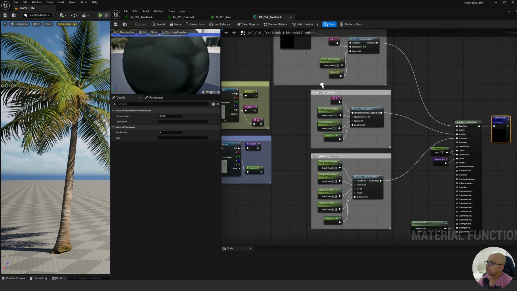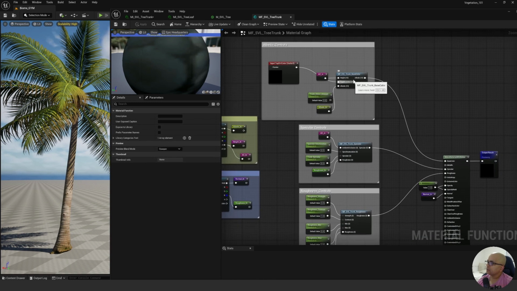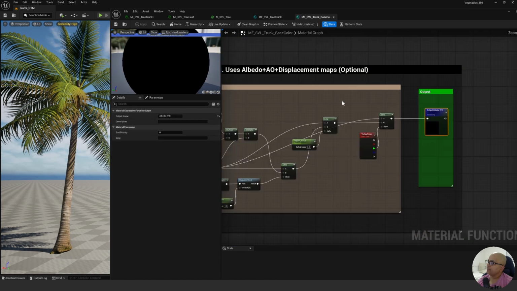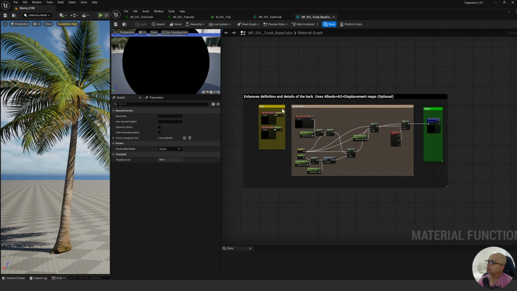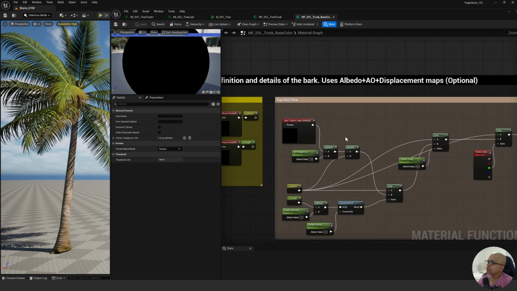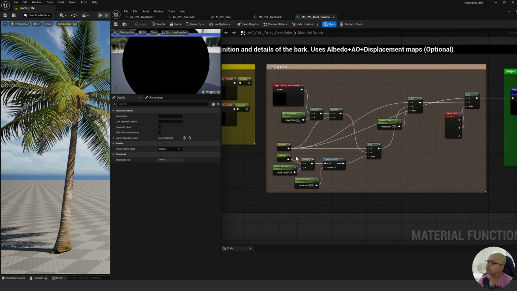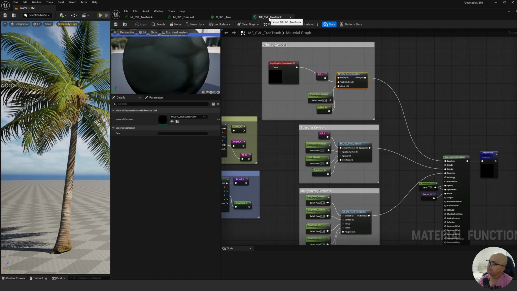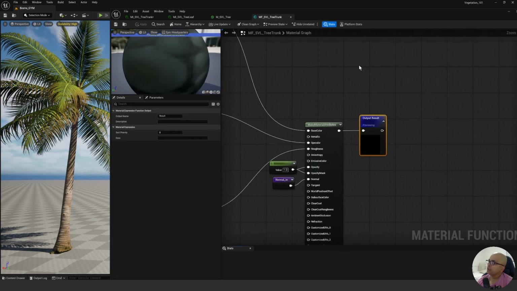So albedo control, specular controls, roughness. This is only for the trunk. If you go into this, there's another material function here, trunk base color. This is where the top dirt flow comes in. So you have to use certain nodes to get the effect. We'll go through all of these in the video, okay, when I'm teaching it.